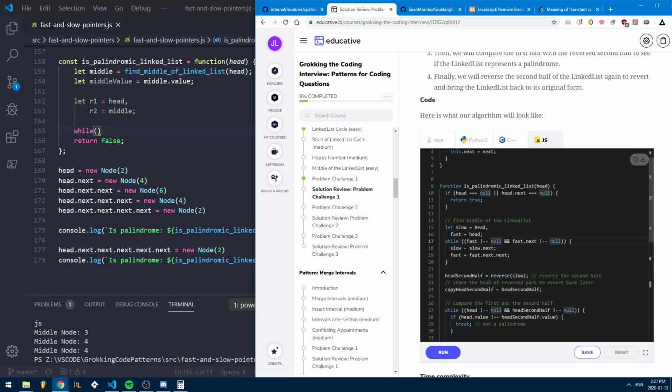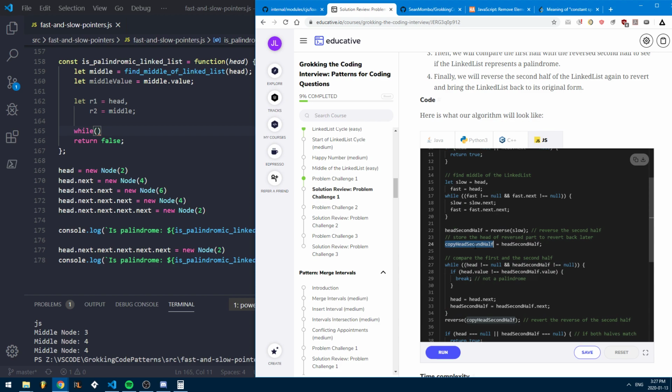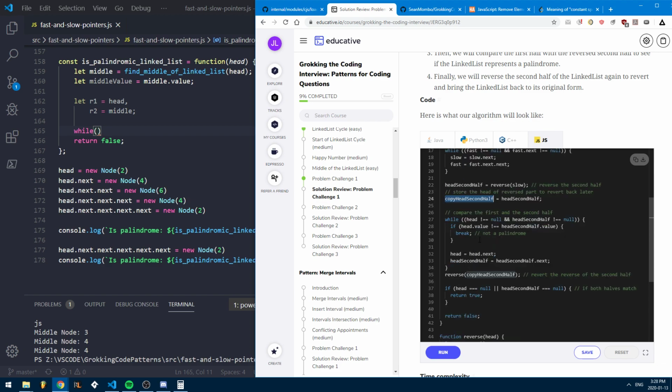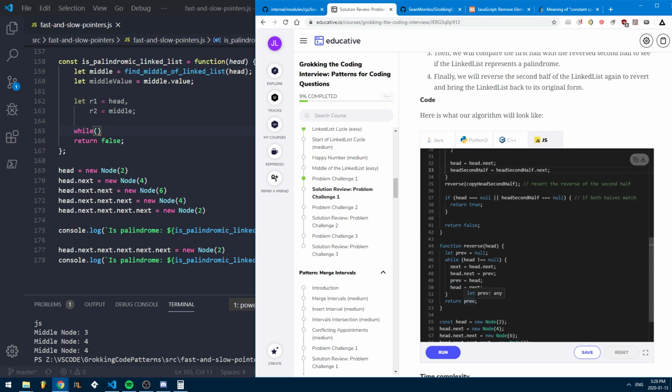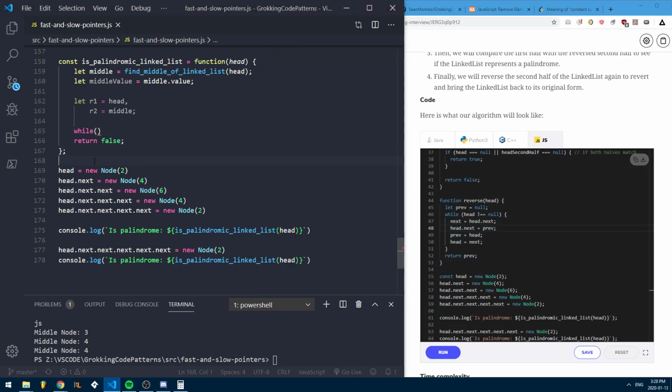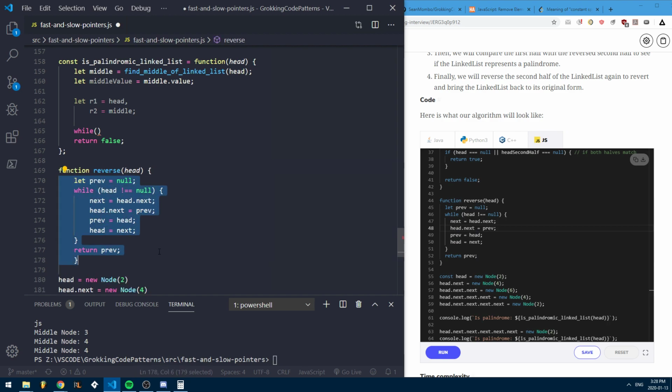Okay, because slow is at the middle. Fast is... Oh, so then we copy it. Copy second half. Compare the first and the second half. While head does not equal null and head second half does not equal null. If the values aren't the same, do that, otherwise progress. Okay, well, let's just steal this then. So we have a reverse.